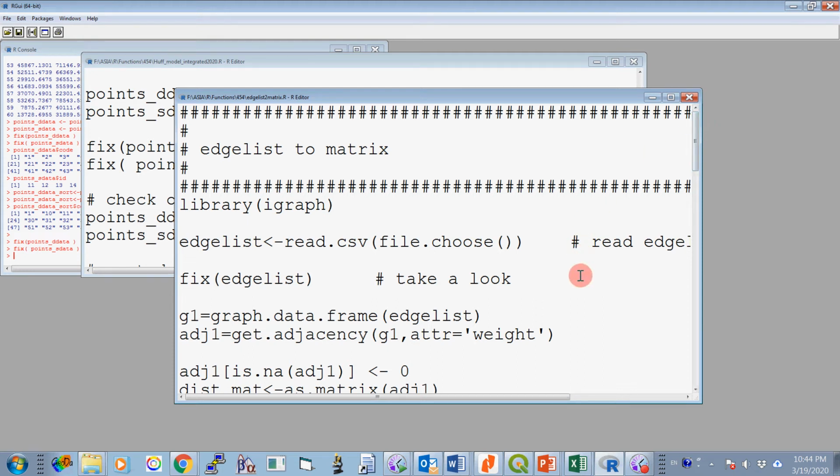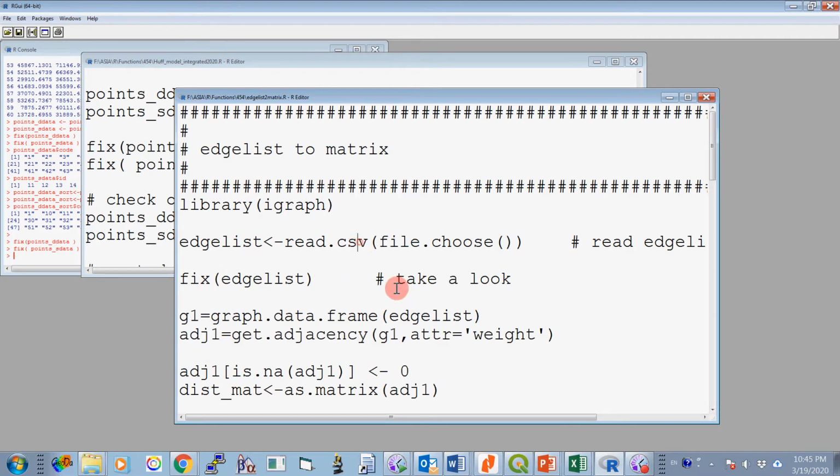Okay, now we are in R. We are ready to bring in edge lists and turn them into an origin-destination matrix. You can re-download the edge list to matrix R script. This is a revised R script. Let's first make the igraph package available.